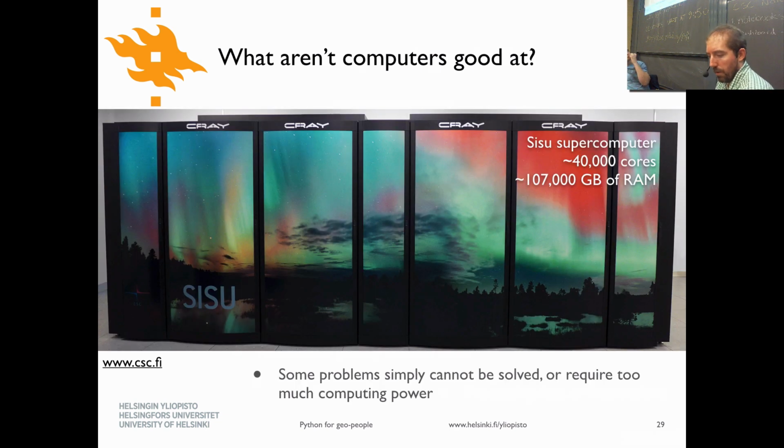Computers also aren't very good at doing things that require too much computing power. So if you want to calculate the change in temperature in the Helsinki region from 1900 to 2017 with a 1 meter resolution, chances are that calculation is going to be too big for the computer to handle. There's too much information to be processed, and even if you use one of these supercomputers from the CSC, for instance, this is the SISU supercomputer. You can see here it's got 40,000 processor cores.